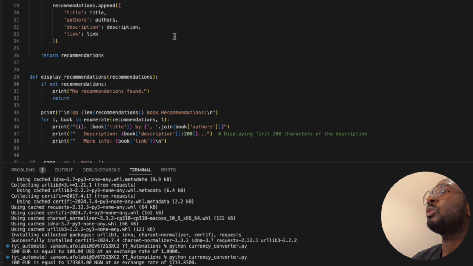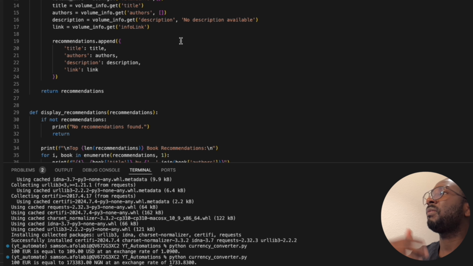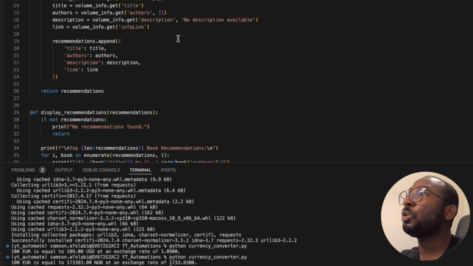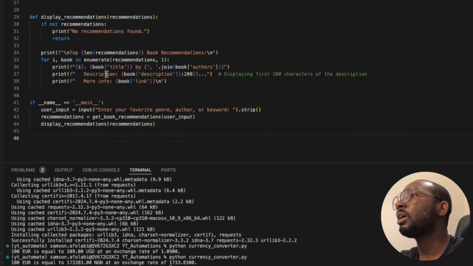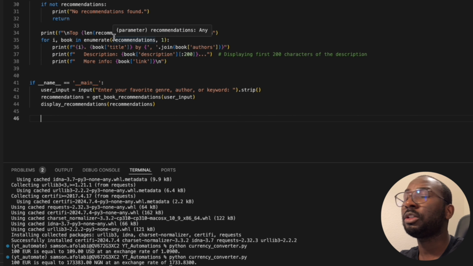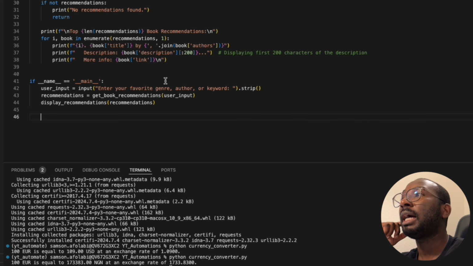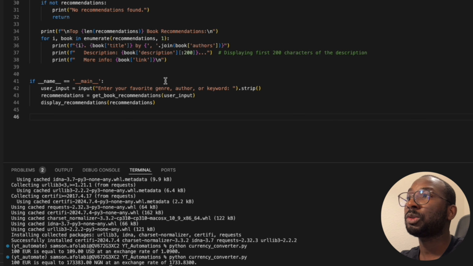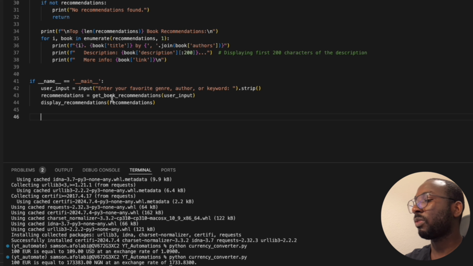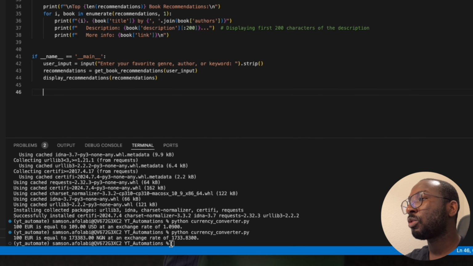Okay, so now we've been able to set this up. First thing we want to do is connect to the Google Books API and then collect all of the title, the author, the description, and the link of the book as well. And then we want to display the recommendations. So if there are no recommendations found, it's going to tell us no recommendations found. And then at the same time, print the title, the first 200 characters of the description, and then if there's any more info, where we can then follow up and read about this. So this is done.